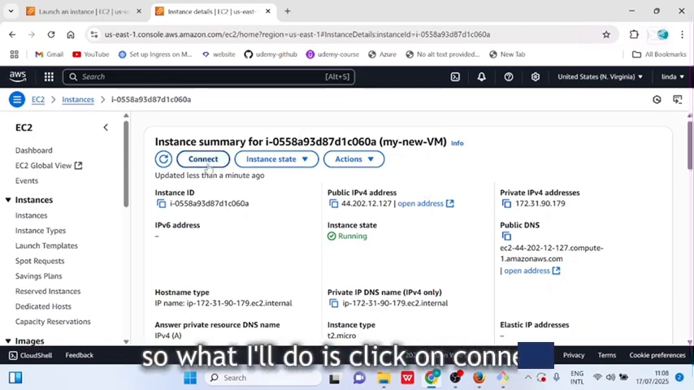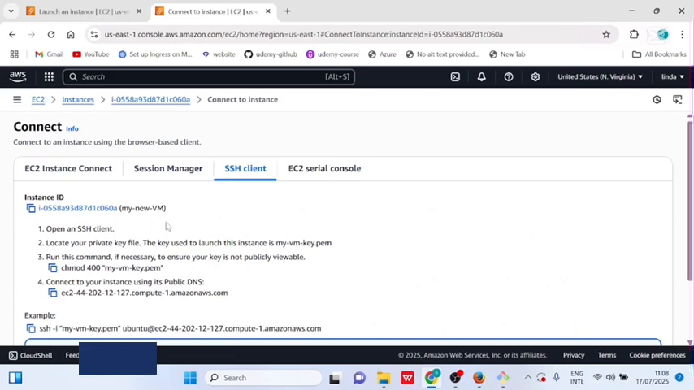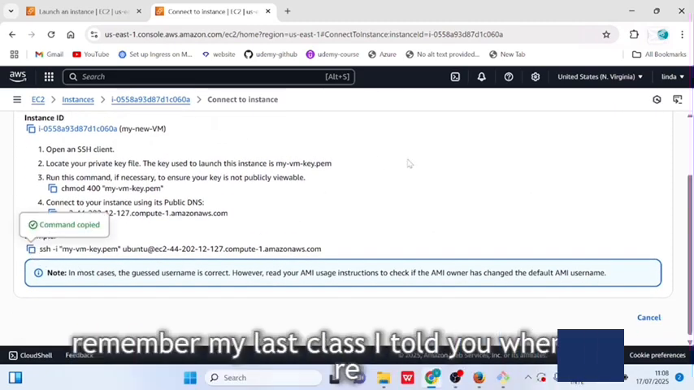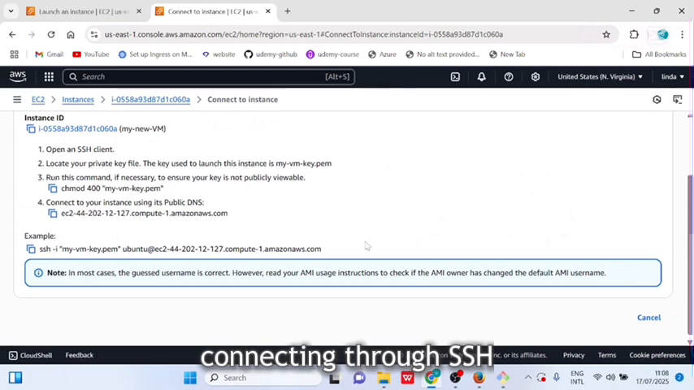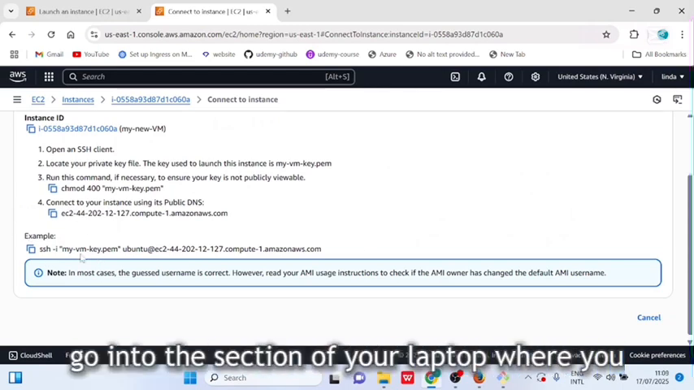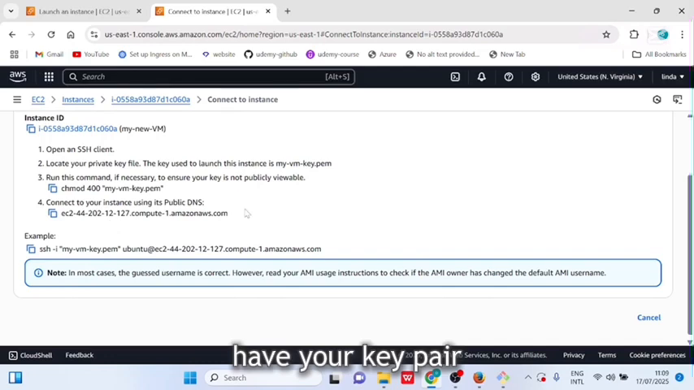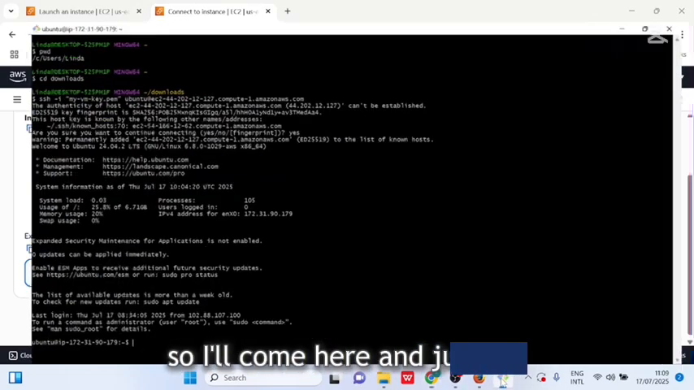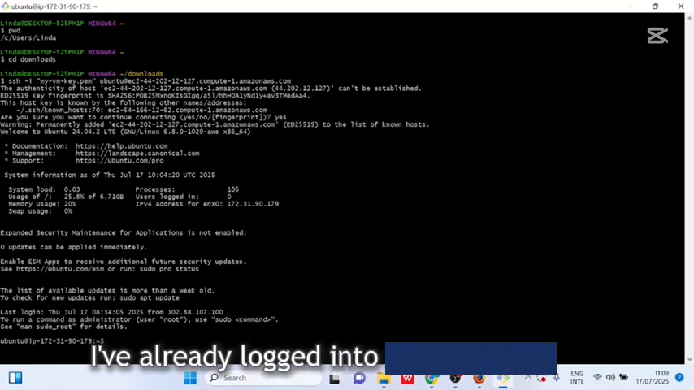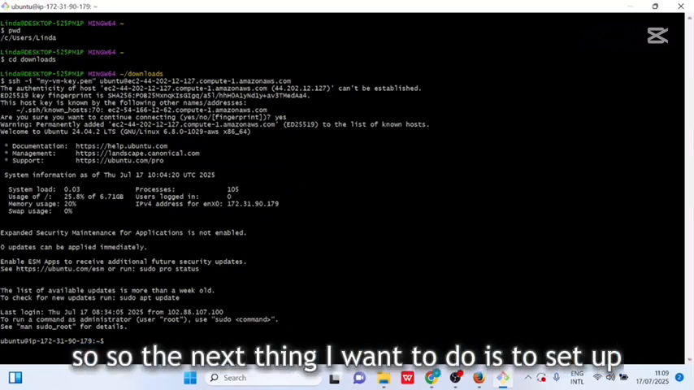So what I'll do is click on connect. When I do that, I have my SSH client, and I'll just copy this. Remember in my last class, I told you when you're connecting through SSH, try to go into the section of your laptop where you have your key pair. So I'll come here and paste this right here. I've already logged into my EC2 instance. So the next thing I want to do is just set up my laptop basically.